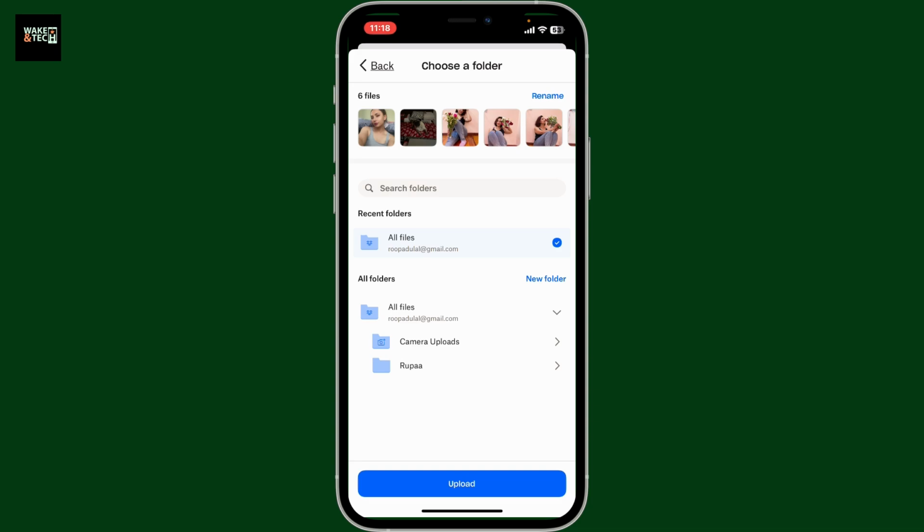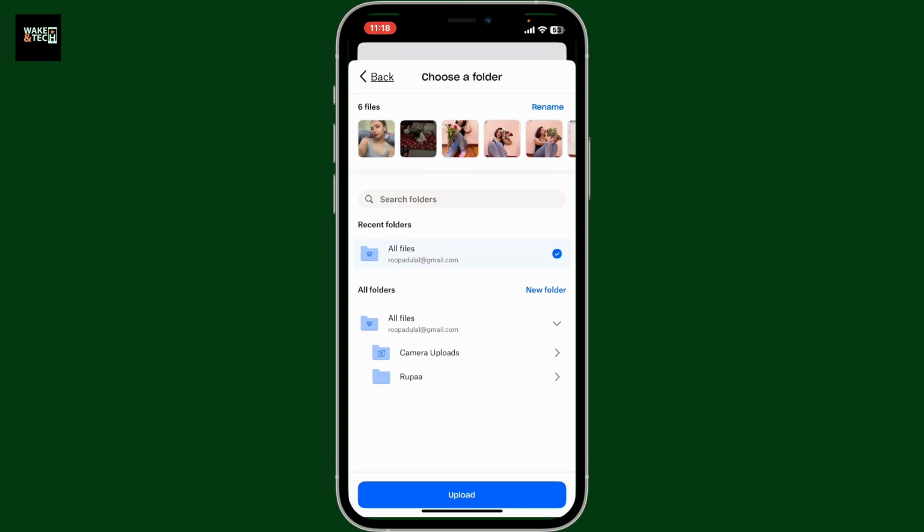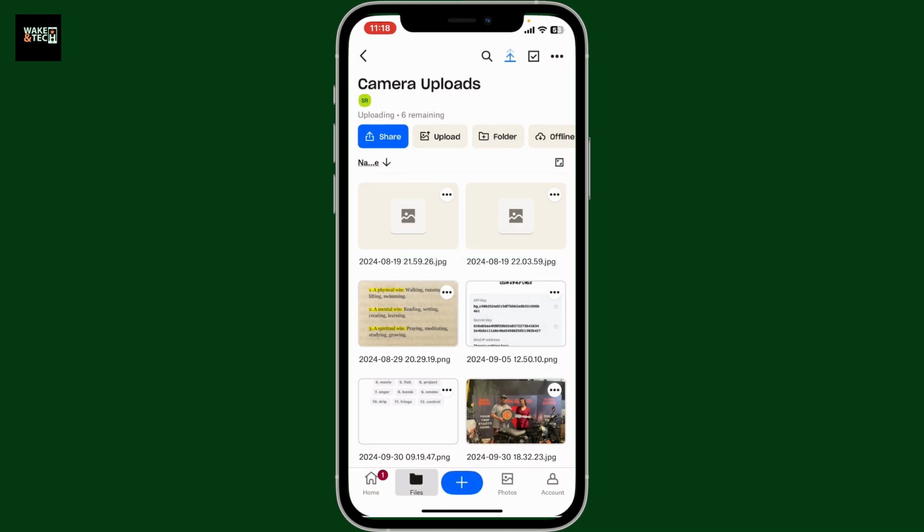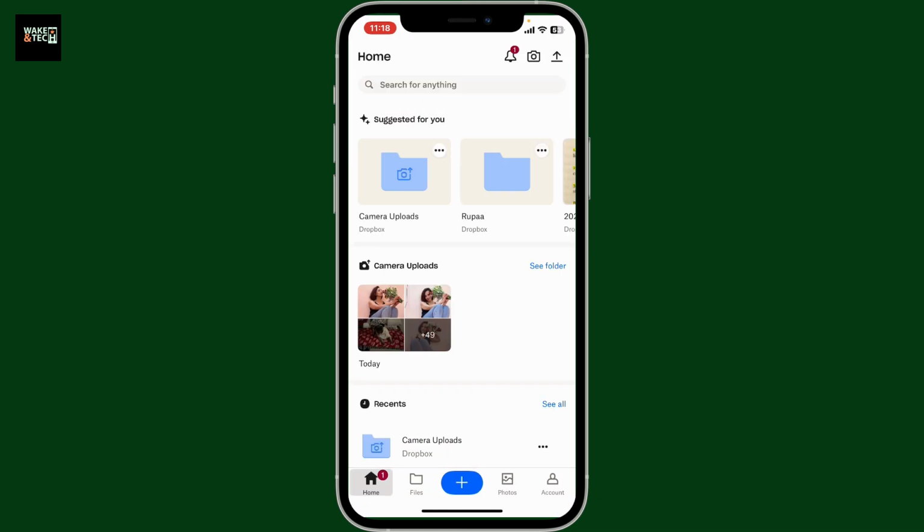Now select where you want to upload or back up your photos from the folders. After you do that, click on Upload and you will then be able to upload the selected pictures. Your iPhone photos are now safely backed up to Dropbox. You can access them anytime via the Dropbox app or website.